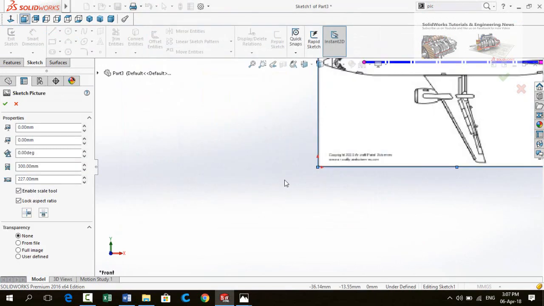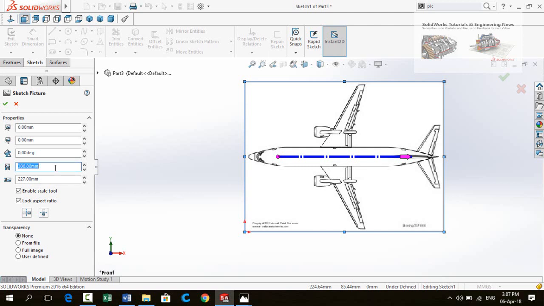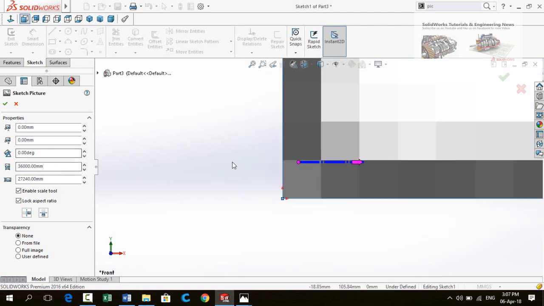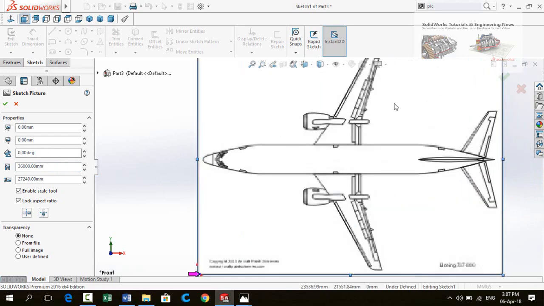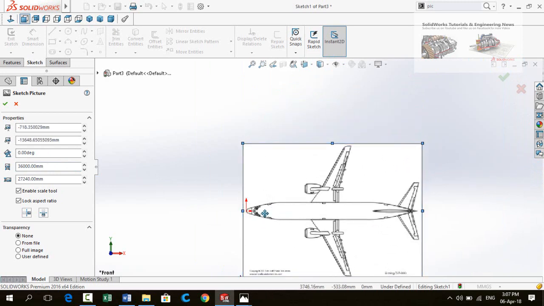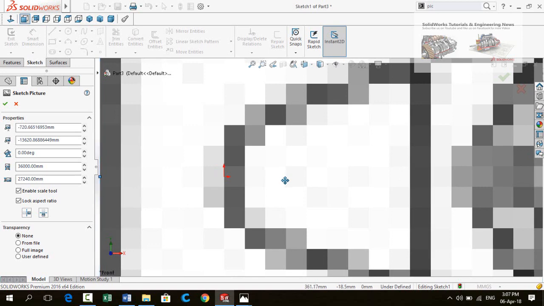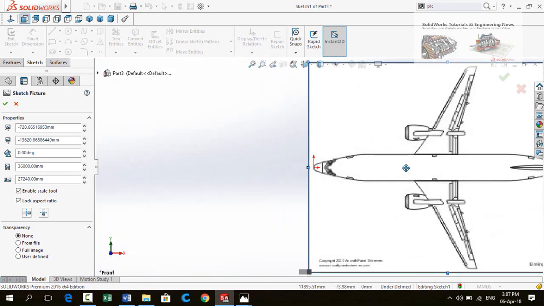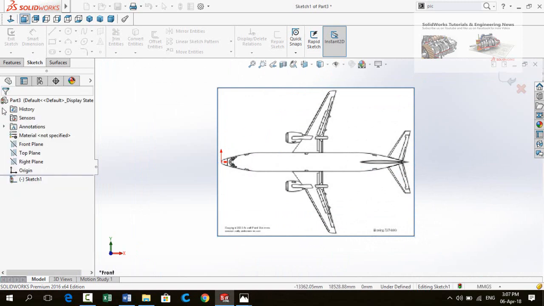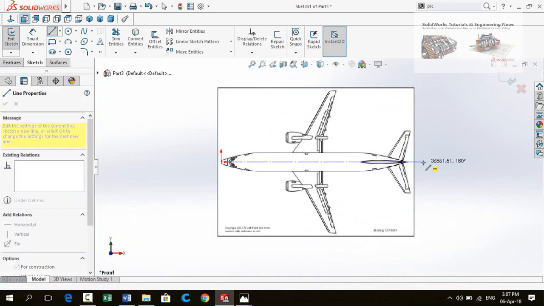the top view. In the left side in width option, type here 36 meter, which is the total length from this point to this point. It is the actual length of Boeing 737. Now align the origin with the nose. Press OK button now and then draw a center line started from origin.